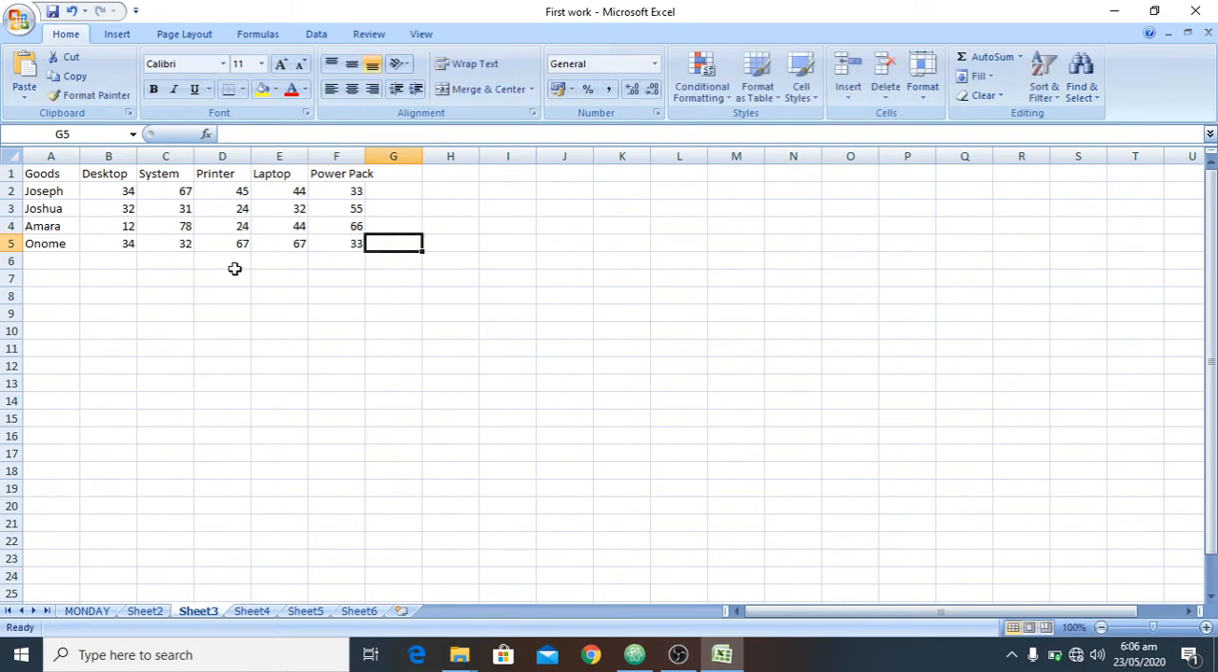Good. Now let's assume this is our worksheet, and in this particular worksheet we have different goods. These are the goods, and we have the names of the people that purchased the goods. Joseph purchased 34 desktops. He also purchased 67 systems and 45 printers, and just like that. So assuming this is our worksheet, and this is the data that we input inside it.